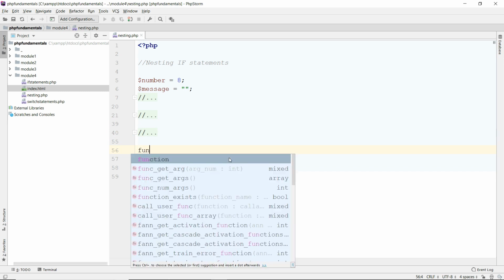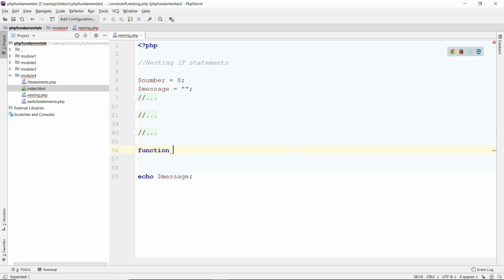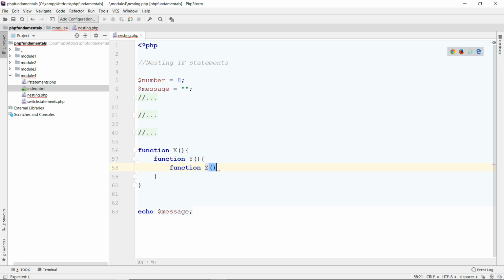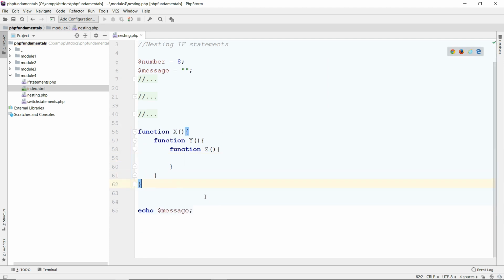So if I have a function x, and inside here I can do a function y. Inside here I can have function z. So you can see there's no limit to how far deep I go. Okay, and it's completely legal in PHP and most loosely typed languages like JavaScript and so on. So you cannot do this in Java. I'm pretty sure you can't do it.